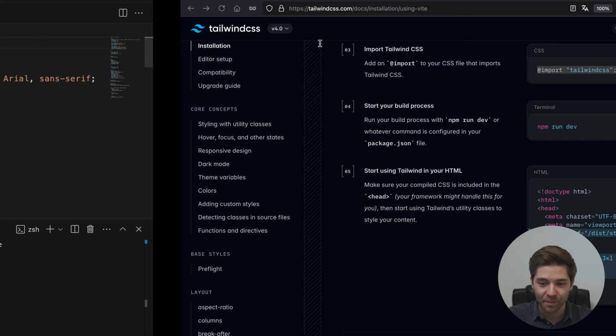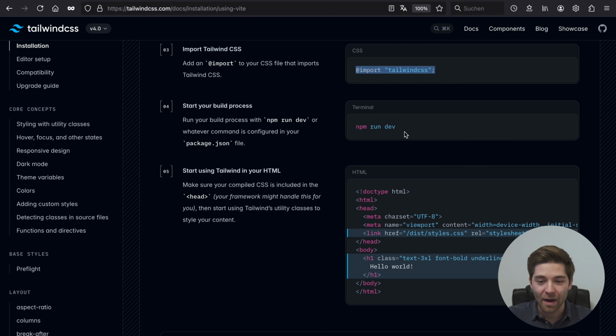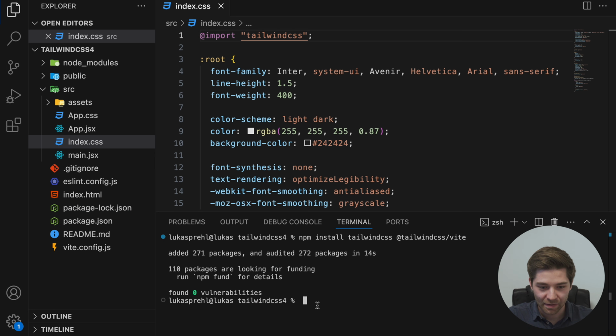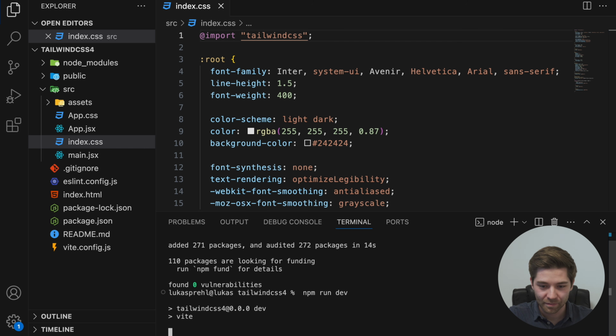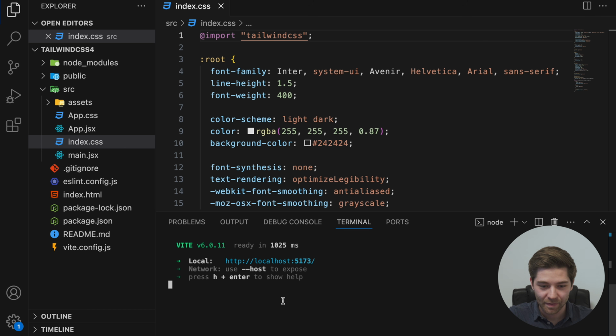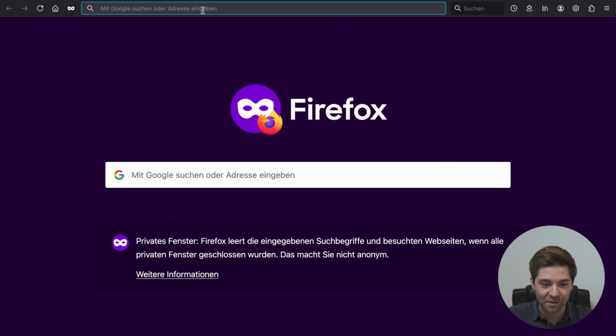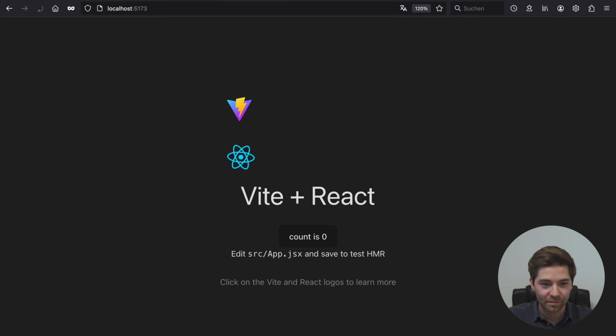Step number 4, we can now start the build process by running this command in the terminal. So let's copy the line and paste it in here. Then copy this link and open it in the browser. And that's it.